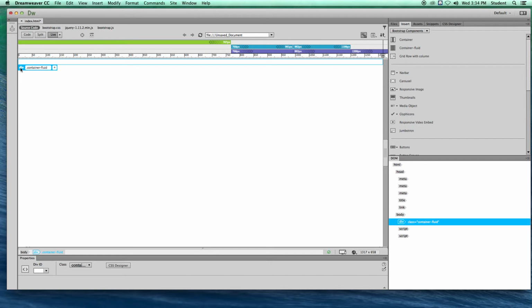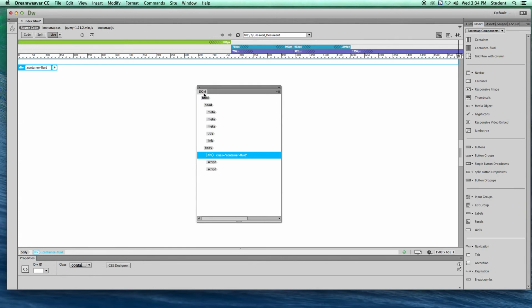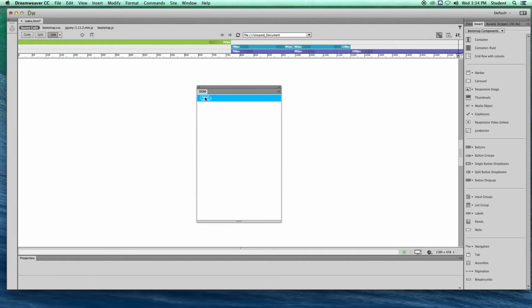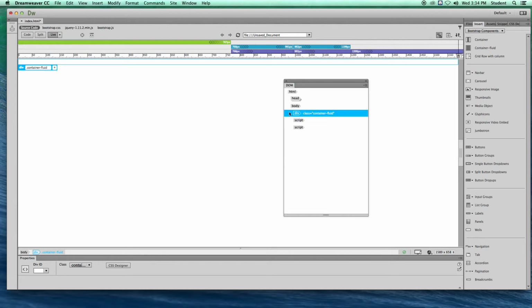And you can see with the container fluid highlighted, this little blue tag pops up telling me what class or what container I'm in. We also have what's called the DOM panel, a very important panel here, or Document Object Model. And that shows me the trail of all of my different tags. So there's my HTML. I can open or close these. There's that head tag. There's the body. Within that body, there's my div class fluid, that fluid container tag.